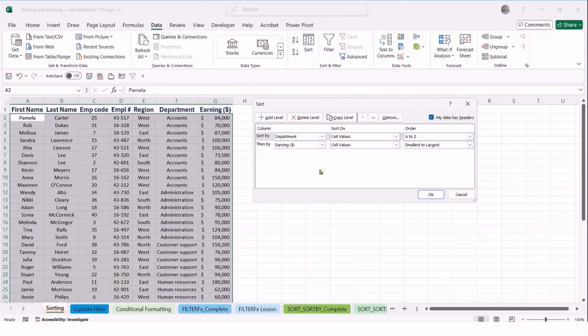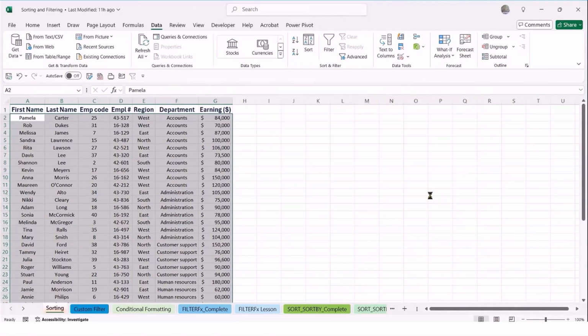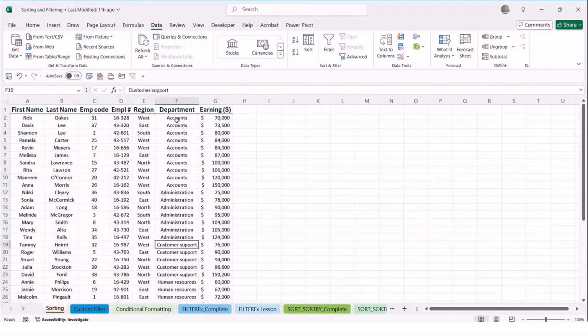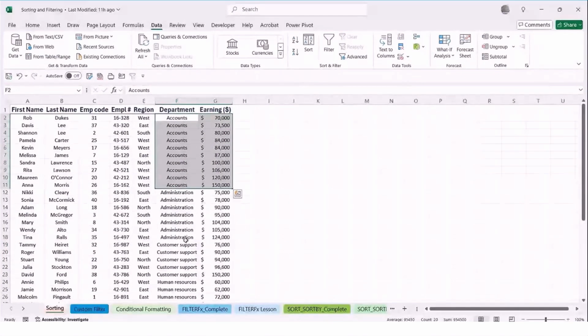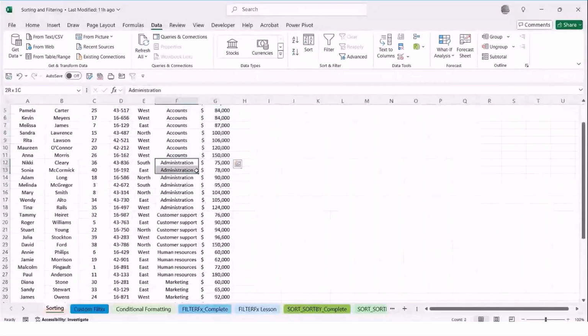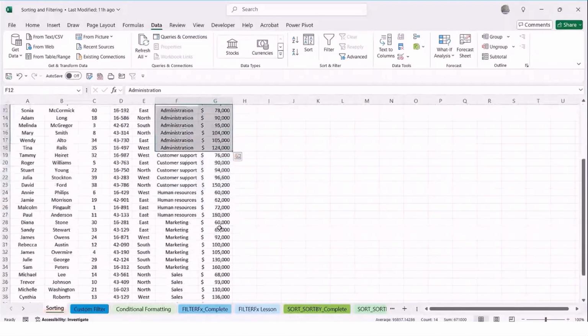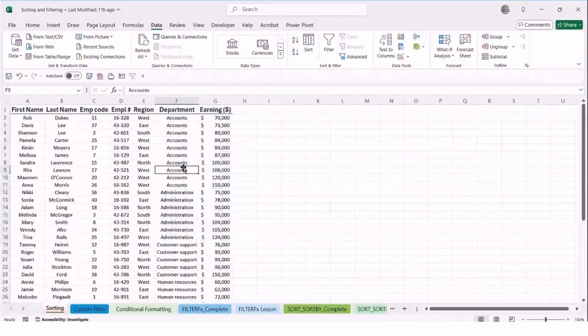All right, so let's go ahead and take a look at the beauty that this is. I click on OK, and you can see, very nice. Here's accounts, everything all stacked together. And then if you'll notice, it goes from lowest to highest within that department. I go down over here to administration, 75,000 to 124. It starts all over again, and then it comes down again, okay? So really nice, really, really powerful.